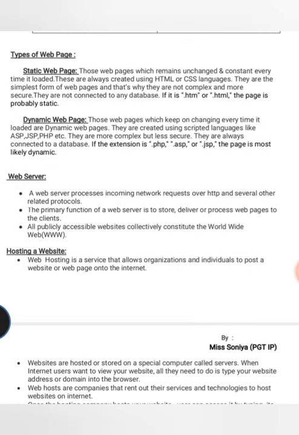Now the next topic is types of web pages. The first is static web page and the second is dynamic web page. As I have mentioned earlier, websites are of two types, static and dynamic. So web pages are also of two types, static and dynamic. As the name suggests, static is something which is fixed, unchangeable, which will remain as it is apart from any kind of change.